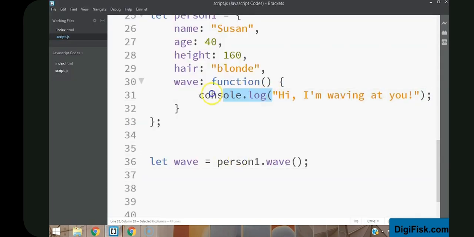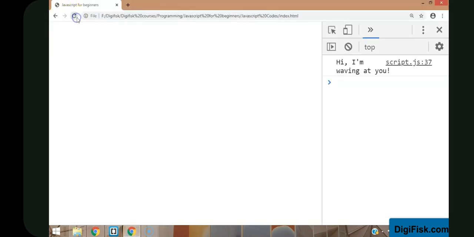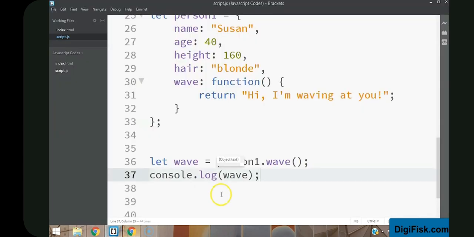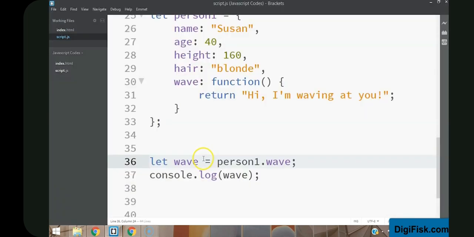On the other hand, instead of doing it like that, I can just return something in here. I can return, "Hi, I'm waving at you." So wave right now would have the return statement, and if I actually do a console.log of wave, I'd get, "Hi, I'm waving at you," like that. On the other hand, if you forego your parentheses like this, what are you going to get? See, you're going to get the function definition: return, "Hi, I'm waving at you." So that's what you're going to get. So that's the basic property method.